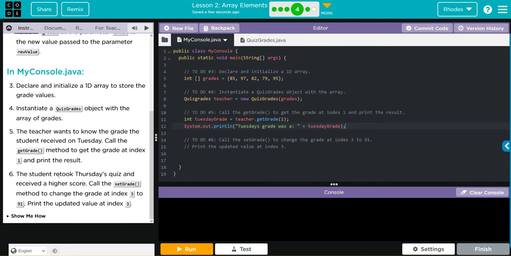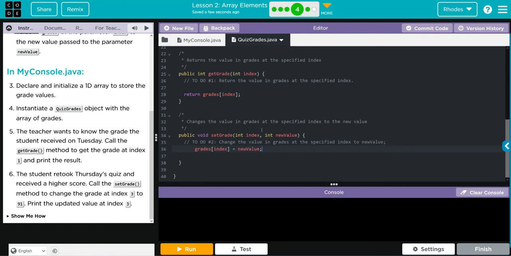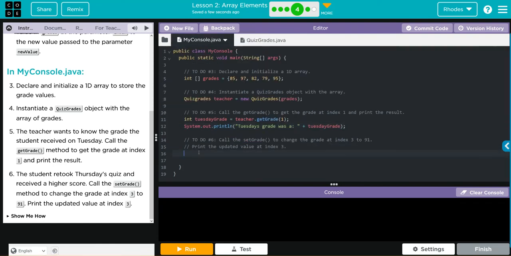Now we have to do a 6. That means we have to set the grade. And we have our setGrade method here, and it takes 2 parameters. What object are we using? Oh, the teacher object I created. We are using the setGrade method. And remember, it is index and the new value. We want to change index 3, and this amazing student got a 91. Good job.